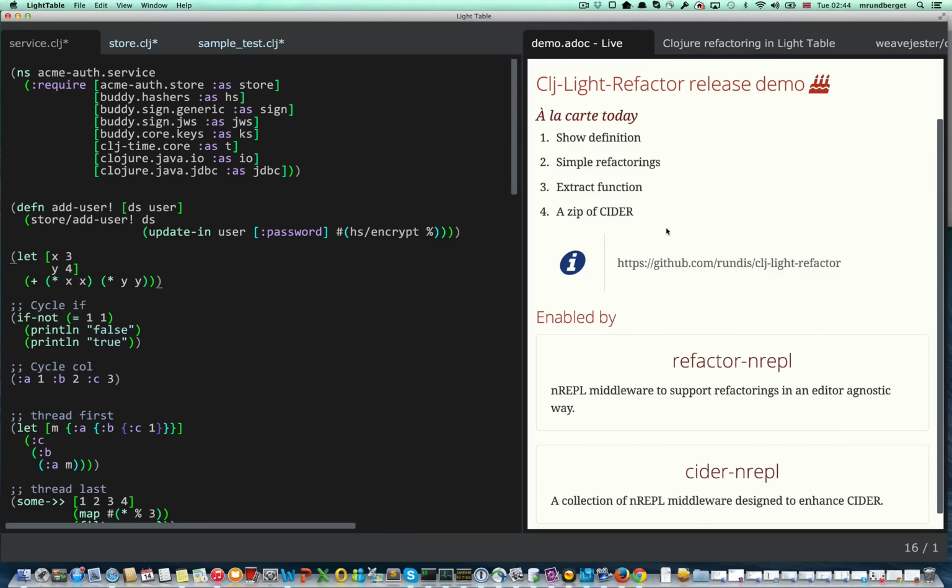Alright, that pretty much concludes the demo. So if you're a Lighttable user and you're programming in Clojure, you really should have a look at the plugin and give me some feedback. If you're not a Lighttable user, if you're, let's say, a Sublime or Atom user, you probably should have a look at the Refactor NREPL and the Cider NREPL. It can bring some awesome Clojure features to your editor as well.